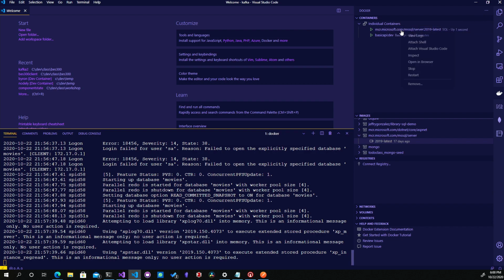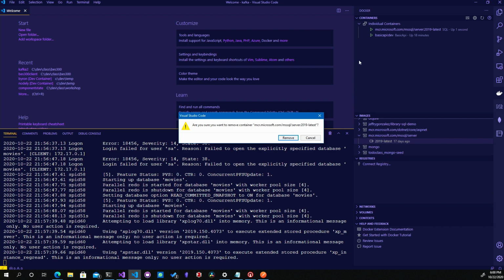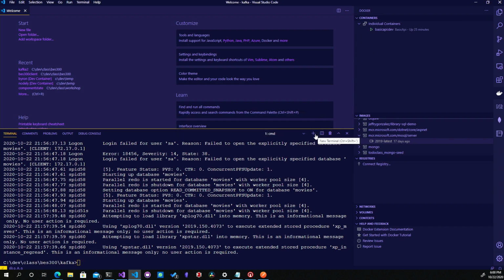Now, a problem with this, of course, is if I shut down that Docker image, come over to my running SQL server, and I remove it, I'm shutting down the Docker container, I'll still have the image here. If I remove that, it's gone, and so's my data and everything else. So I'd have to recreate that.